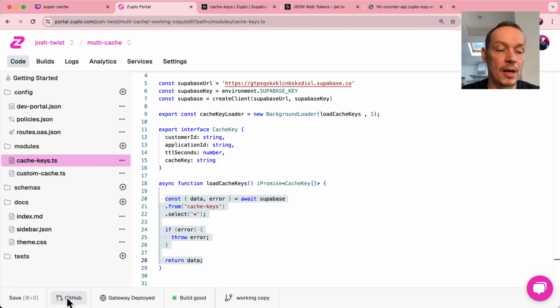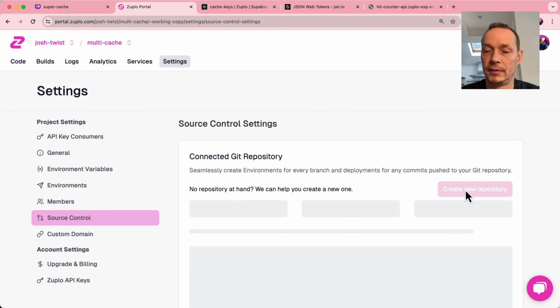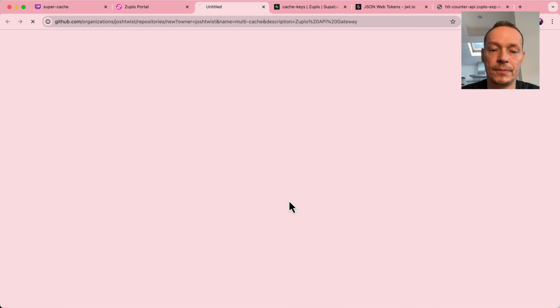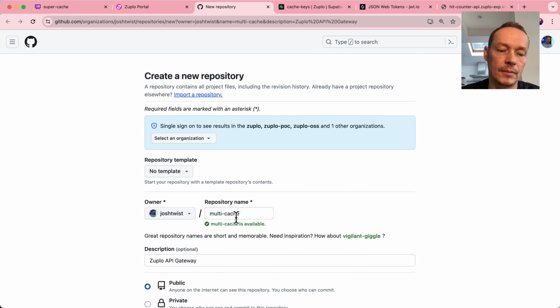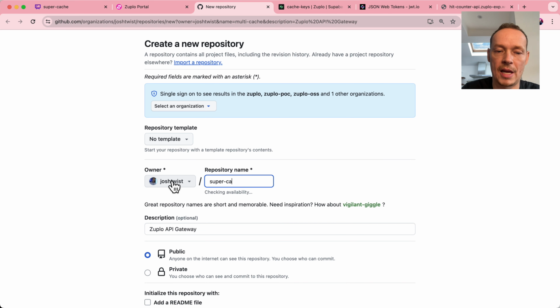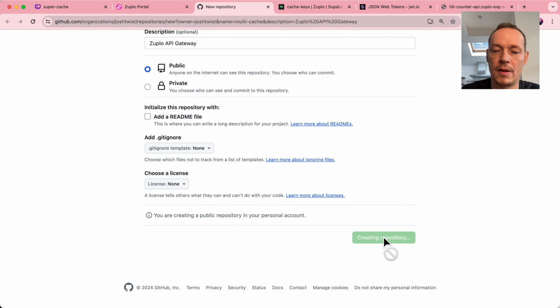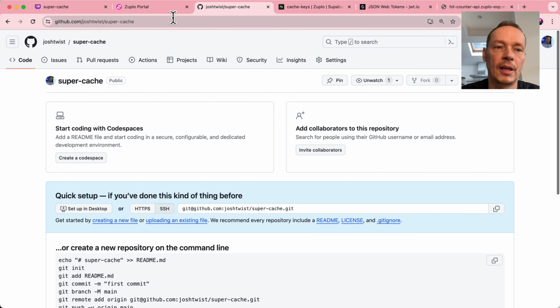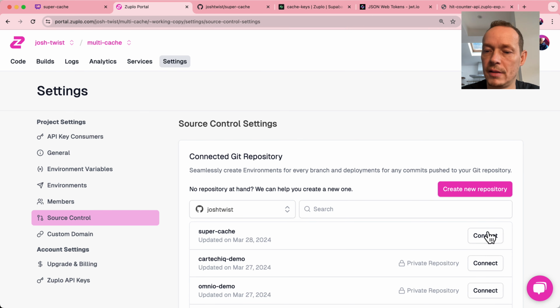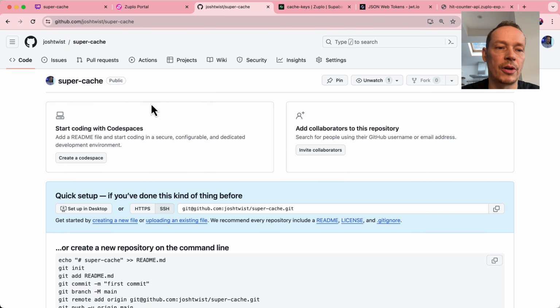I'm going to push this to GitHub. Let's do that right now. As a public repo, I'm going to call it super cache actually. I'll put it in my personal account. I will connect this project and I will share this super cache. There you go, github.com/JoshTwist. That's super cache.